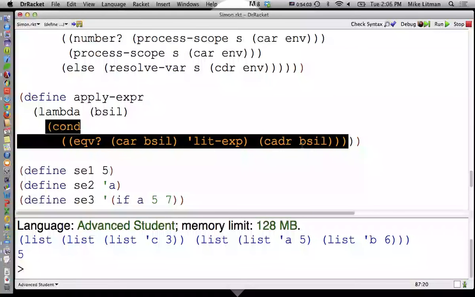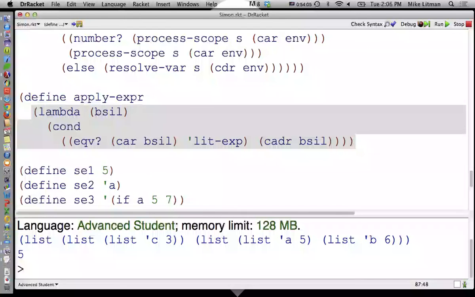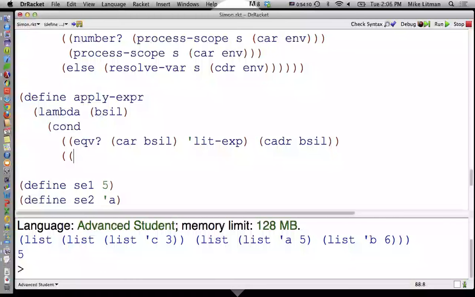So since I have the ability to look up a variable, I can now go back to my apply expression and say if EQV car Basil is a var expression, if I'm looking at that, what will I do? Resolve. Resolve var. Okay, so I'm going to call my resolve var method or function. Okay, resolve var takes what as a parameter?